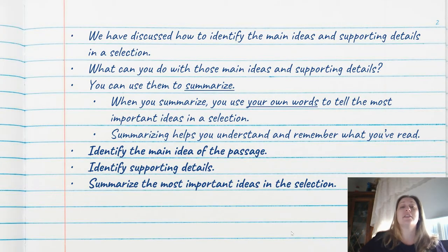So we have discussed how to identify the main ideas and supporting details in a selection that we've read. Well, what can you do with those main ideas and their supporting details? We can use them to summarize. Now, when you summarize, you use your own words to tell the most important ideas in a selection.